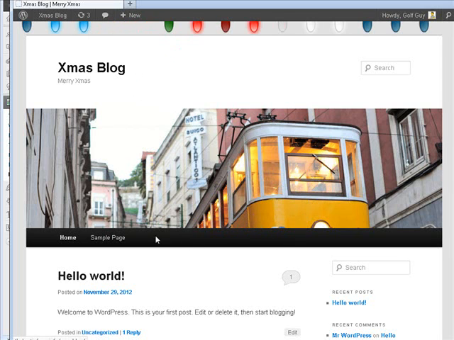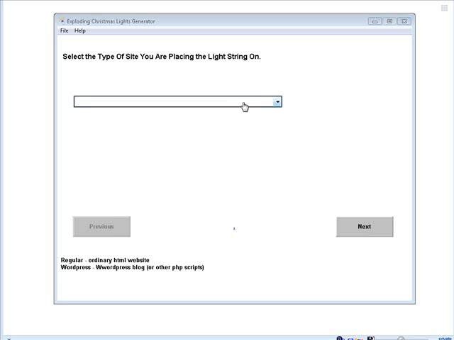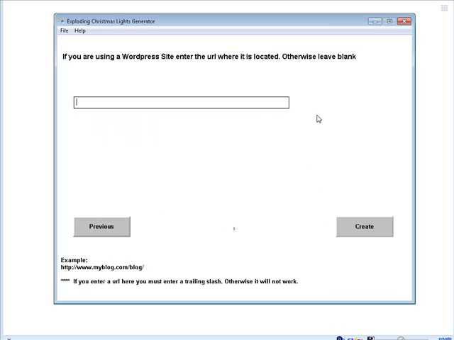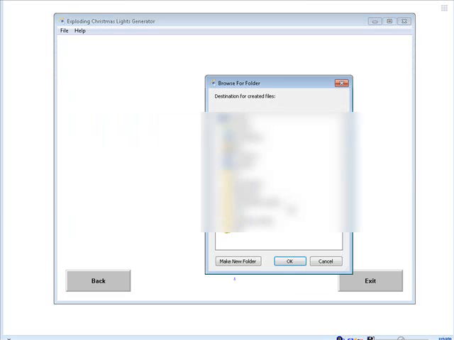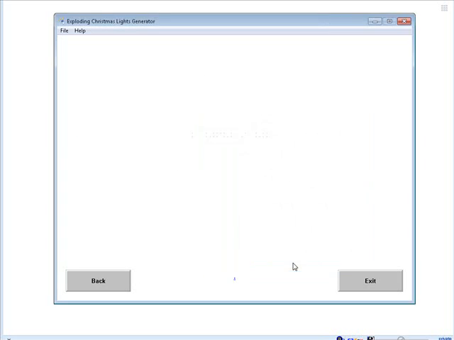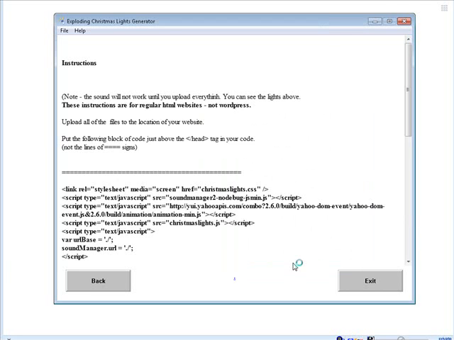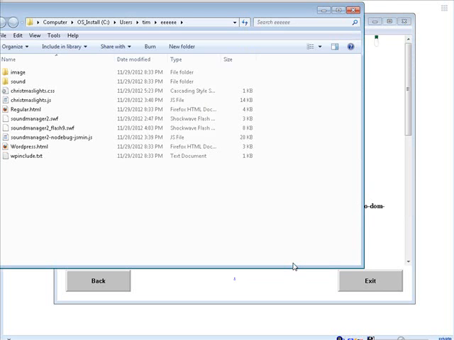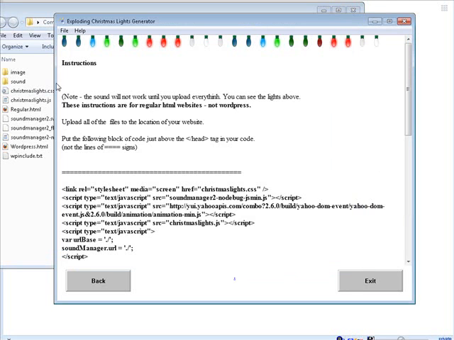Now we're going to look at how we put it on a regular site. Okay, we're going to start over again now. We'll go regular. We leave this completely blank for a regular site. Click create. And then let's create a new folder here. Okay, so this is a little different now. We have more things to place. It's not that it's difficult, there's just more steps.